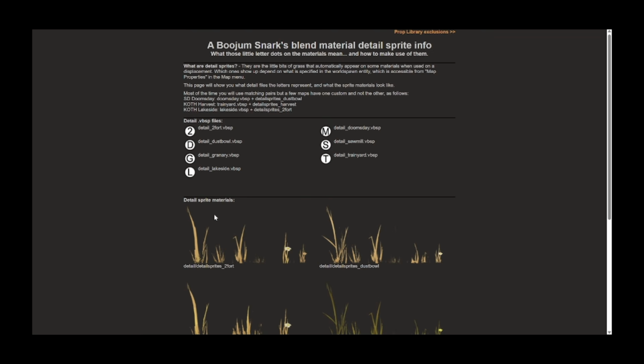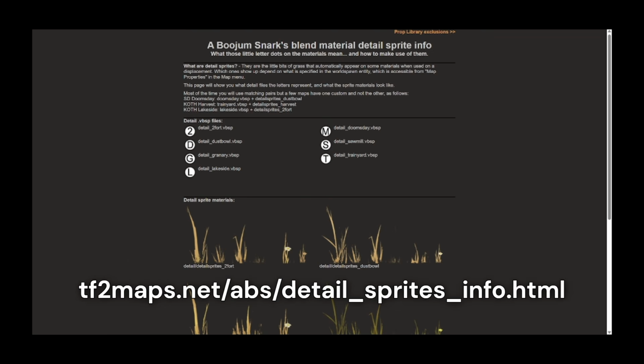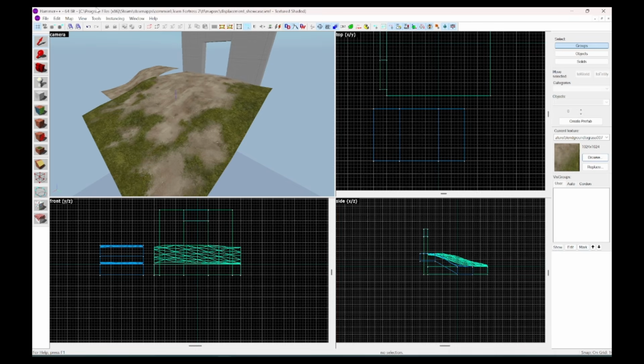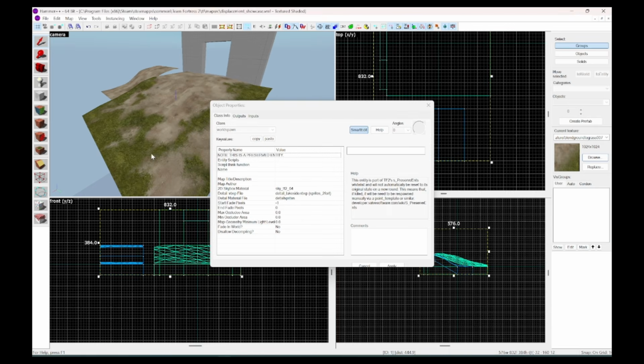Now, to get that info, you can go to this website right here, tf2maps.net/abs is the name of the person who created this, and the detail sprite info sheet. So here we have two things. We have the VBSP file and the detail sprite materials file. If I go back into the map, I can go into my map properties, and you'll see both of these right next to the skybox material. We have the VBSP file and the material file.